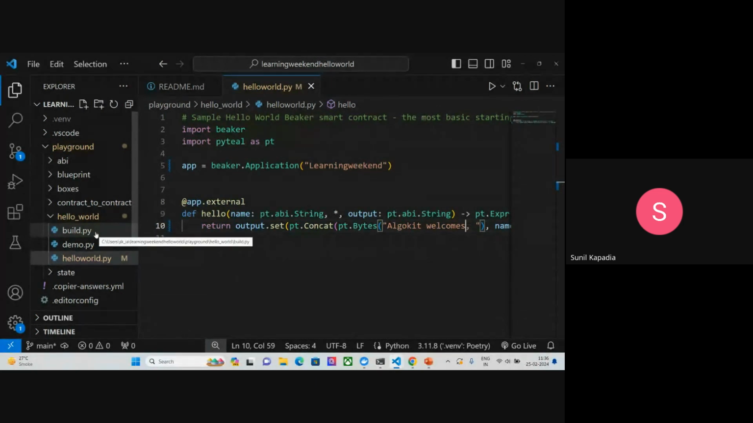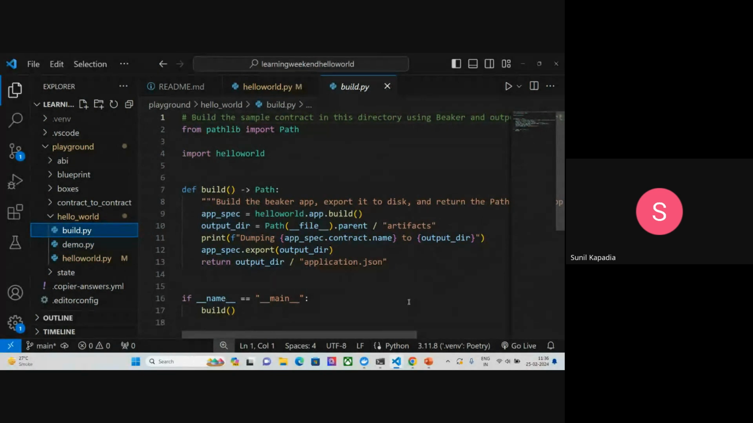So I'll go to build.py. Now in build.py, you can see from pathlib import Path. The path library is basically used to access directory structure. We have also imported hello world, so the file we created is imported over here. One more function is there, known as build. Build is actually building the hello world file. You can see hello world.app.build.